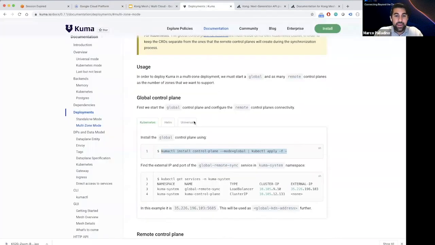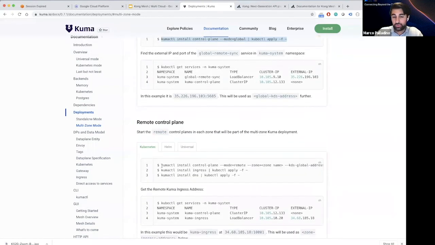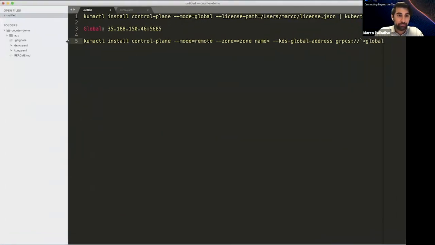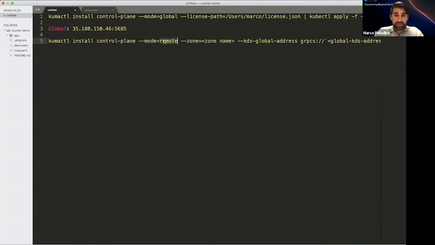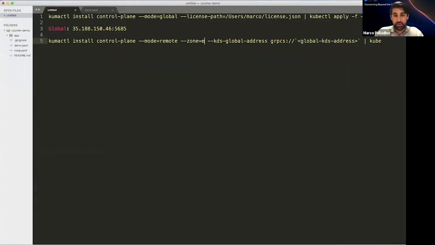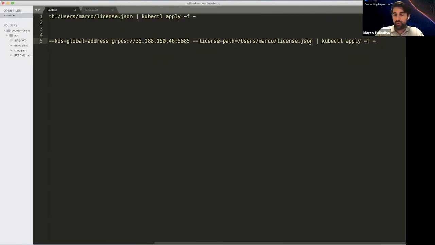So let's go ahead and also install the remote control plane. Installing the remote control plane is very similar to installing the global, but we have to pass some additional properties. So first and foremost, this is a remote control plane. We're going to be assigning a name for this control plane. So this is the east zone, let's call it east. And let's put the address here of the global control plane. And so this is the address of KDS for the global, there we go. And then likewise, let's pass the license path for our license, and that's it.